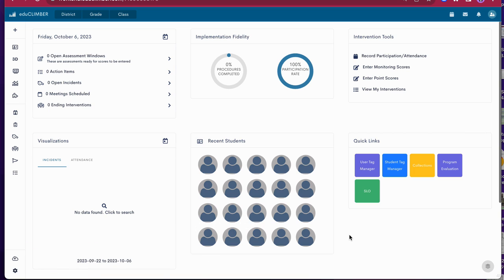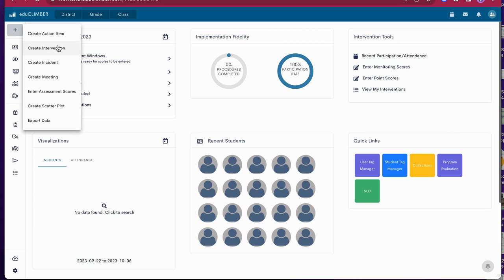To create an intervention in EduClimber. Here's your home screen, so you've kind of already logged in. Everybody has the same home screen. It looks very similar across the board. What you're going to do is go up here to the plus sign and you'll see create interventions. There are a couple other ways to do that as well.